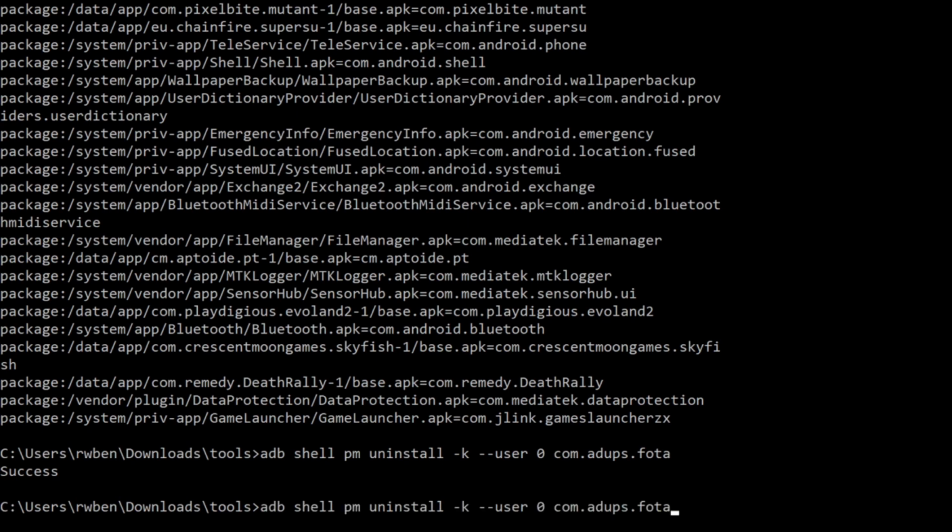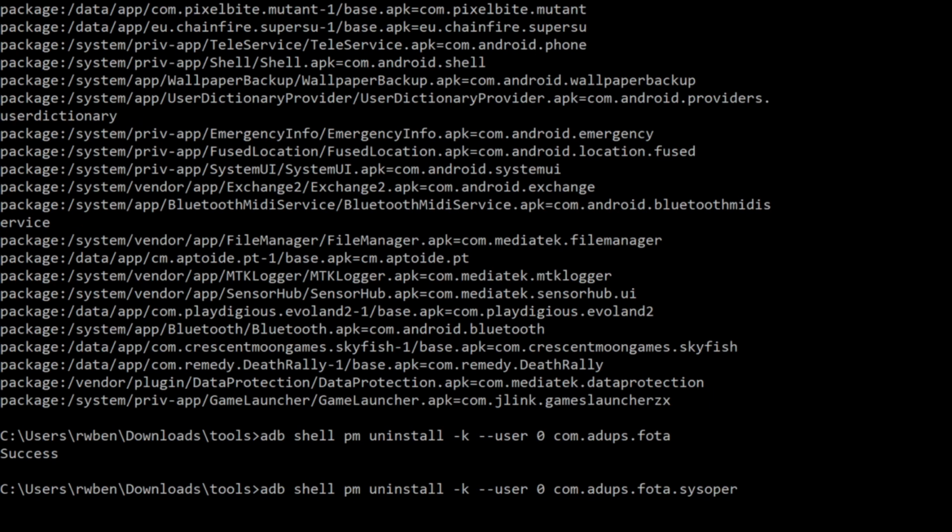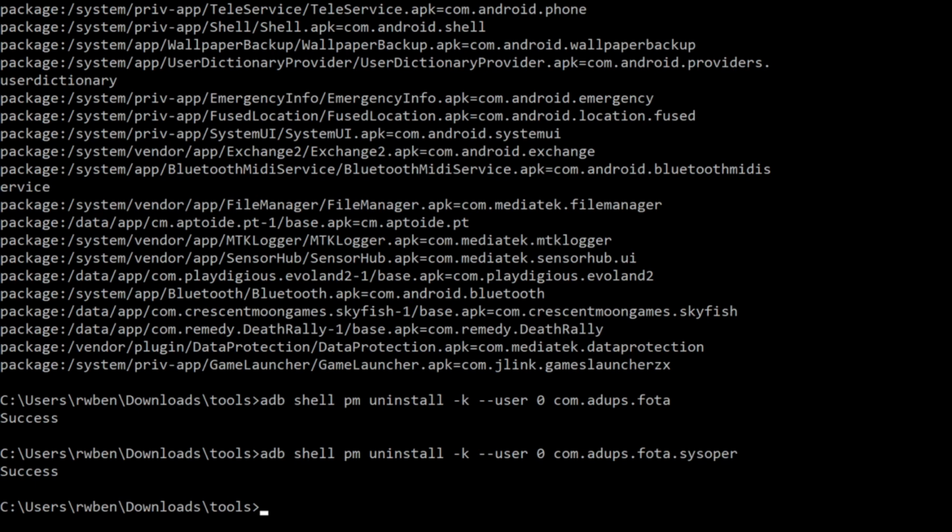So you're gonna type ADB shell PM uninstall dash K dash dash user zero com.adups.fota.sysoper. You can see it on the screen. Sorry, it wraps around there. That kind of is a bummer, but it did in this case. Might on yours too. And then hit enter again. And success. Boom. It has now been removed and disabled from your system, and it is gone.